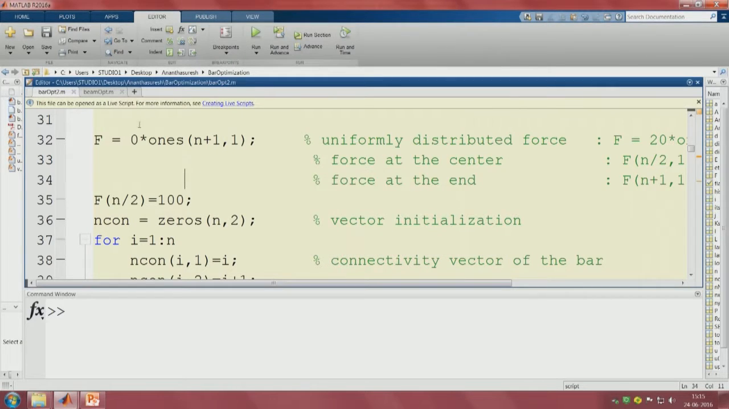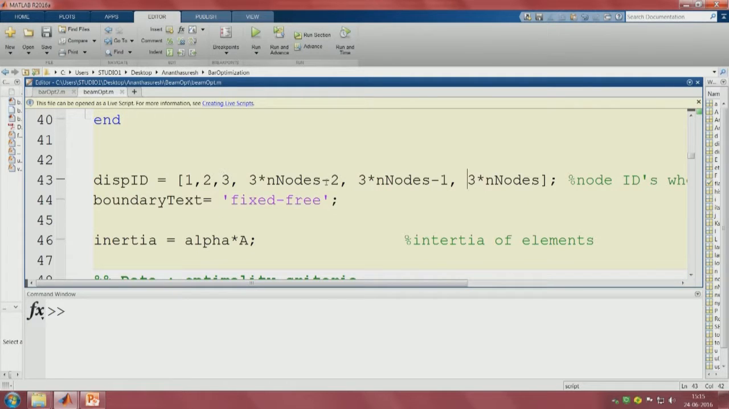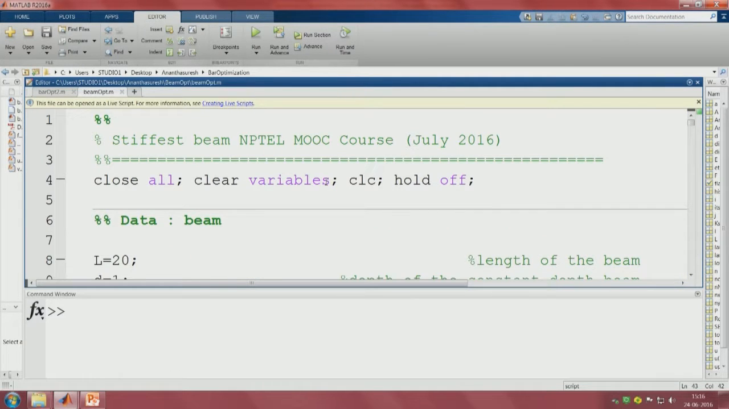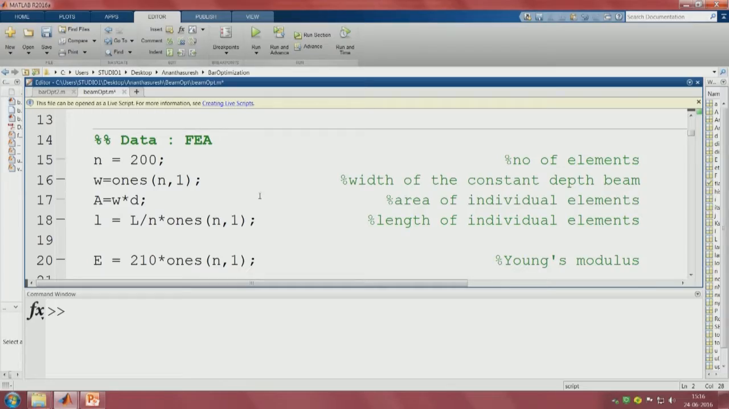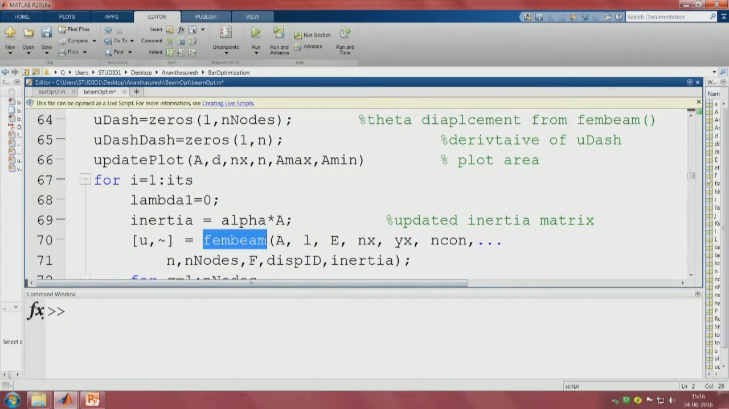So, having seen the bar code, I would like to show you the beam code also, which we have discussed for optimal criteria for the stiffest structure. So, we will run this beam code now. Again you can go through all these lines which basically mirror the bar code, but for the case of beam, where FEM beam will be called, instead of bar. If you have FEM beam, that also will be given on the website for you to download to run the code yourself. Okay. Let us run it.